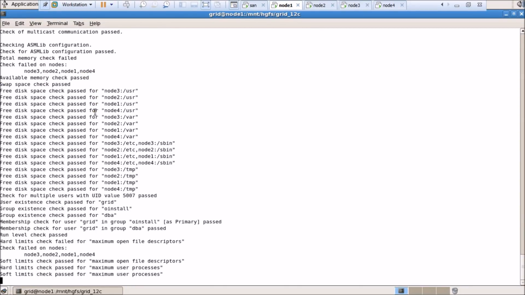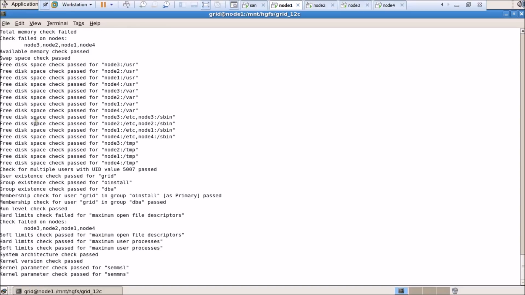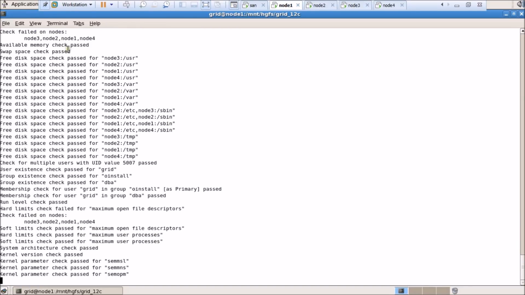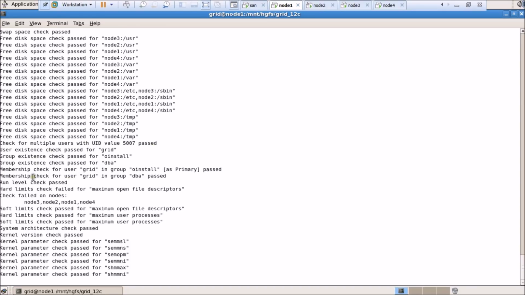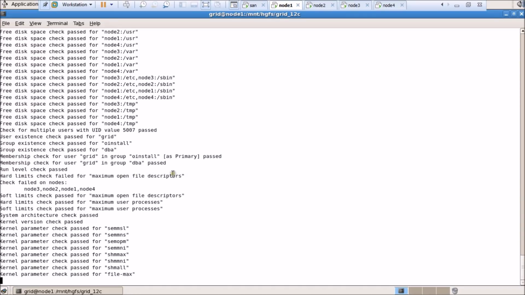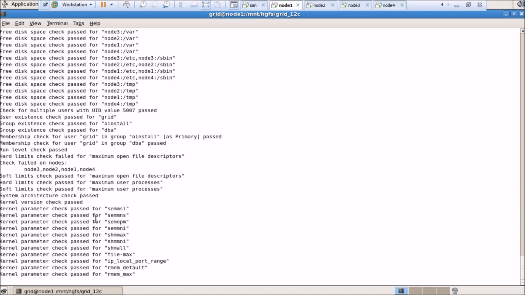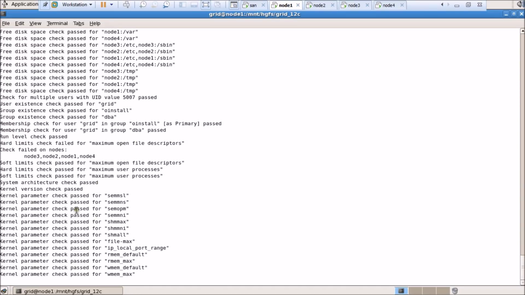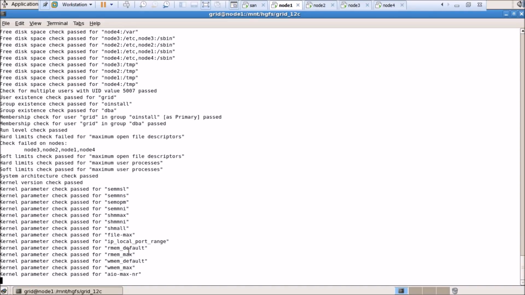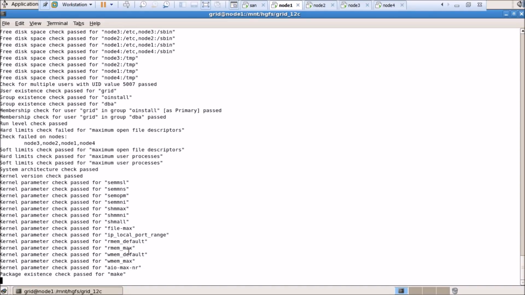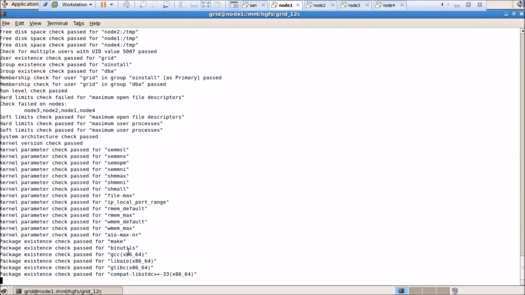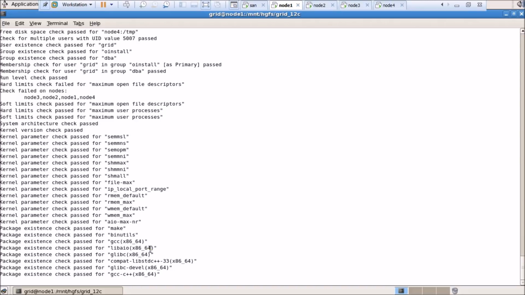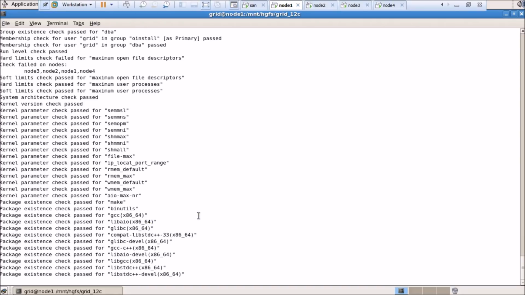Okay, so let us see. Free disk space check passed. I don't know why it is giving us failed. I've never seen this error ever before. Everything else is passed. User existence check passed. Membership check for user grid and group DBA passed. Kernel parameter check passed. All the kernel parameter checks have been passed and still coming up. Package existence check passed. Binary utilities check has been passed, and a lot of things.